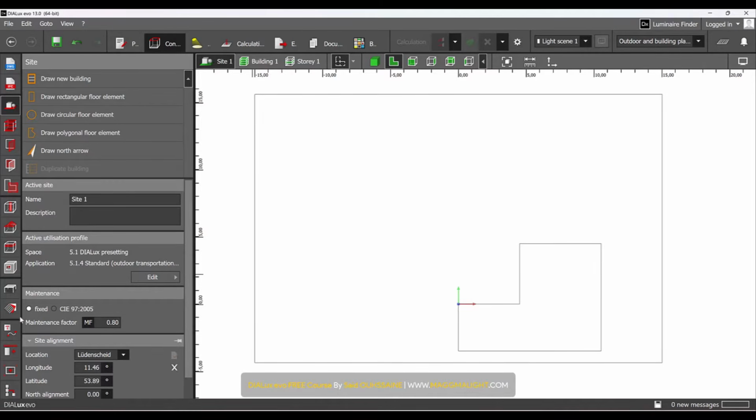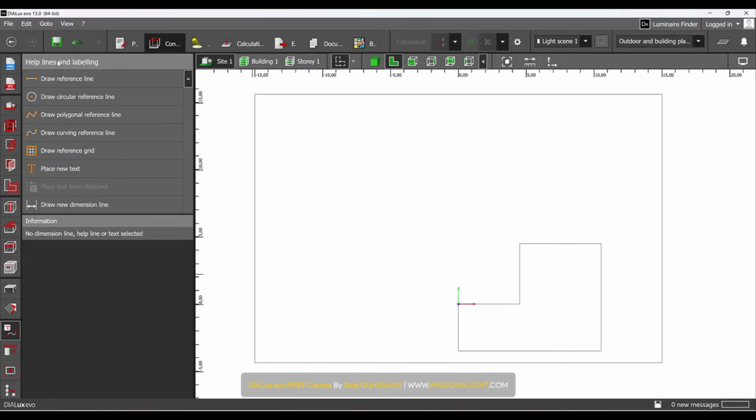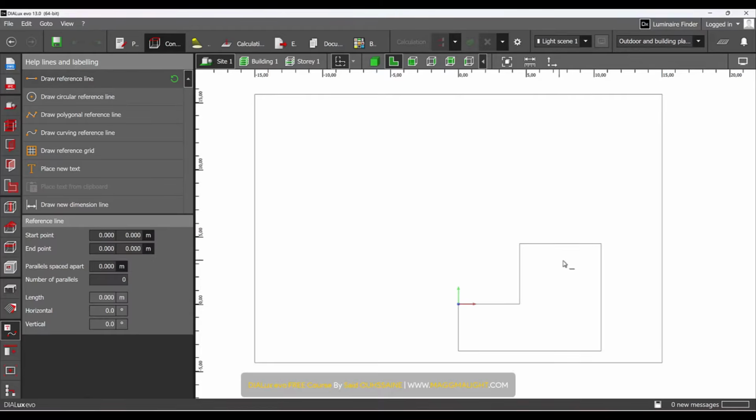The thing is, to make it easy for me, I should go back to helplines and labeling. For example, I have a walkway from this wall of 2 meters, then I have a road of 4 meters, the rest is gonna be like a walkway. To start drawing it, it's gonna be a little bit complicated, but if I help myself with the helplines and labeling, it's gonna be very easy.